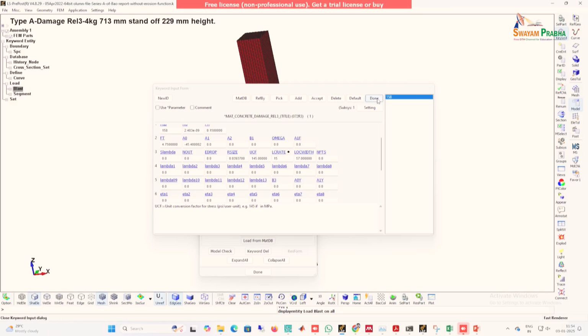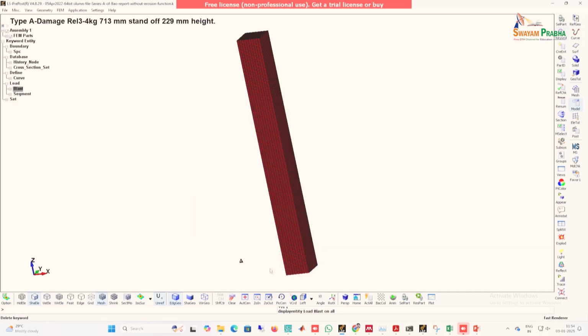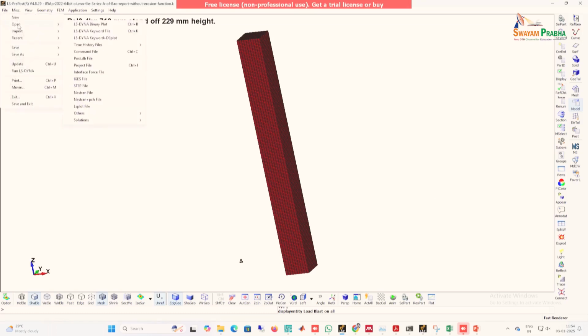And then what else? These are node definitions, these are section definitions and titles. Any questions? That's why they have these loads from databases. You can load some properties that exist. And then you have the D3plot also, on this. Any questions on this?